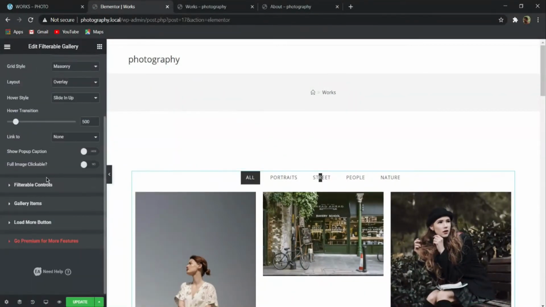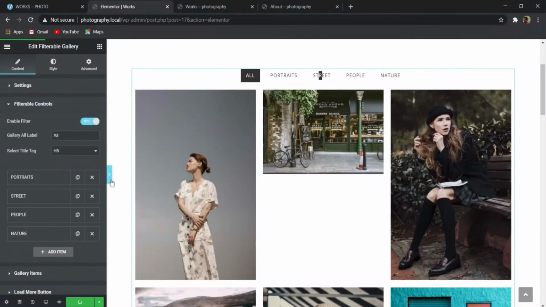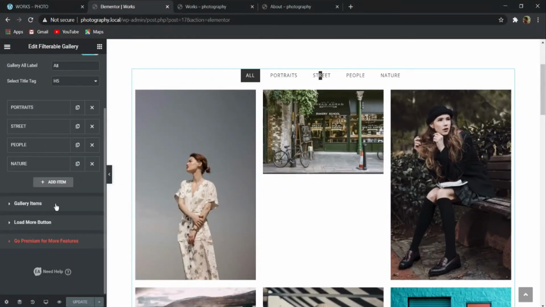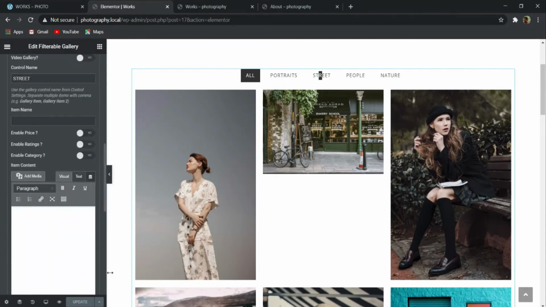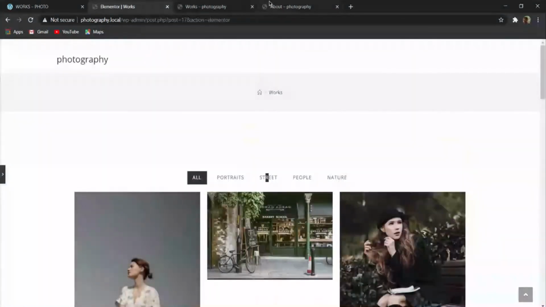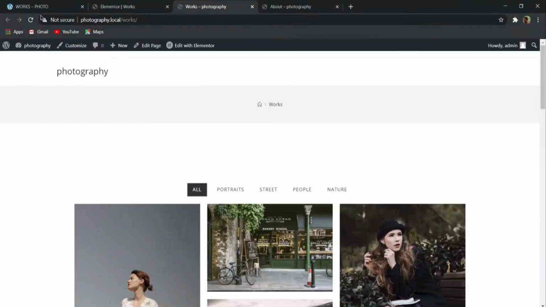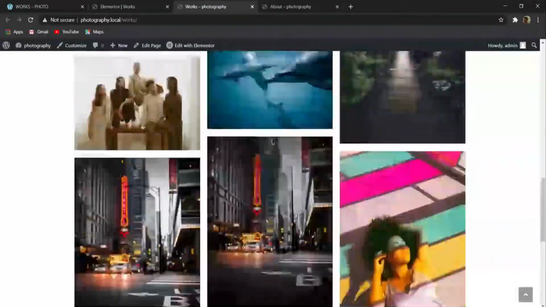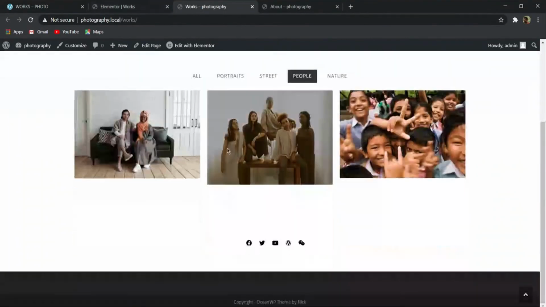So here also you can control this filterable everything, or if you want to change the gallery items or anything, then also you can change. There is not an issue. So let me refresh this workspace also. So here you can see that how fast we have created all these three pages.